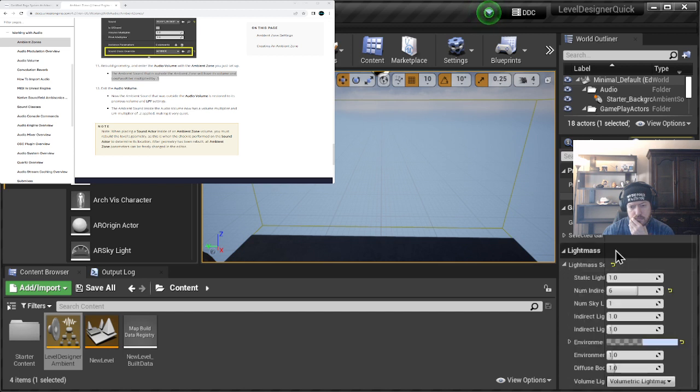Once lighting finishes building, I'll try building geometry again and see what happens.